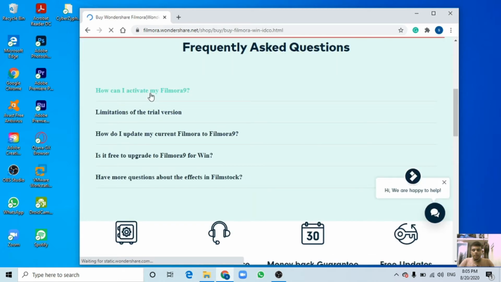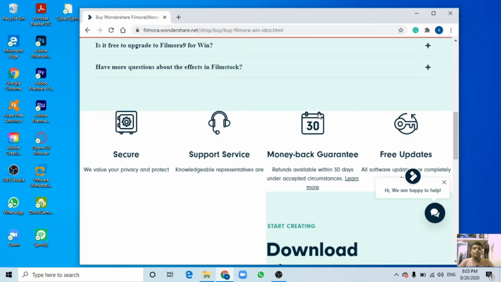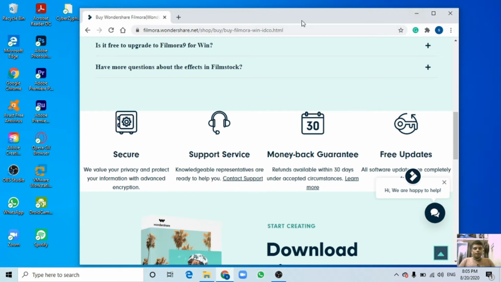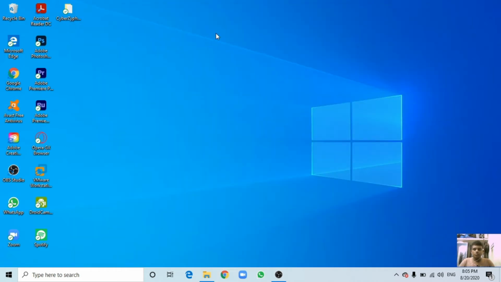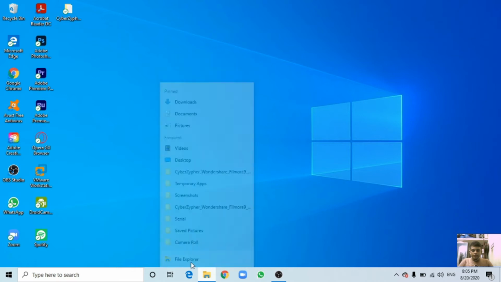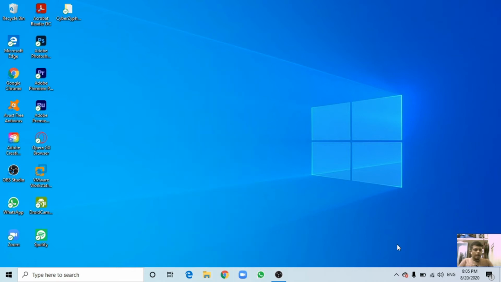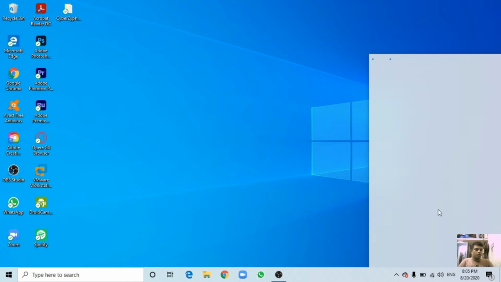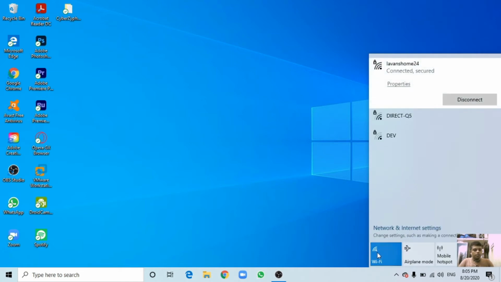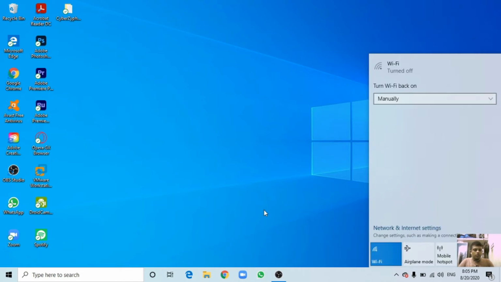How can I activate my Filmora 9? You will require an activation key. Well, first let us see how you can download it. First, close all your windows, all your browser windows, and so on. Now you have to disable your Wi-Fi connection, so let's disable the Wi-Fi.